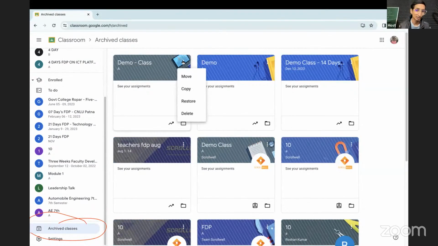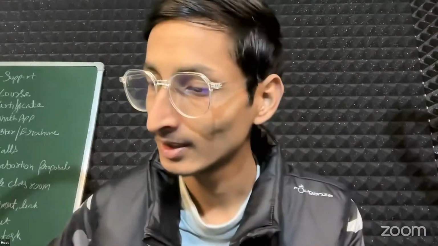Now if I click on the 3-dot menu again, I have the options of delete, restore, copy, move. So if you want to delete your class, first you will need to archive it. Second step is deleting. Is it clear? Any doubt? Quickly, feel free to ask. No doubts?